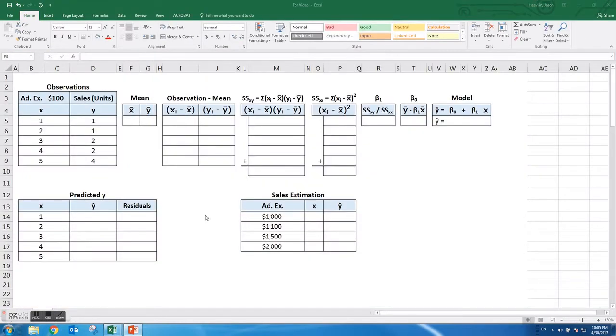Here's a template in Excel that I prepared for this exercise. Here on the left, we started with the observations they give us on the example. Advertising expenditures at $100 increments and sales in units. We identified the advertisement expenditures as the independent variable and sales as the dependent variable. Here are the numbers they gave us. And we're going to calculate the least squares line, and we're going to end up with this model over here.